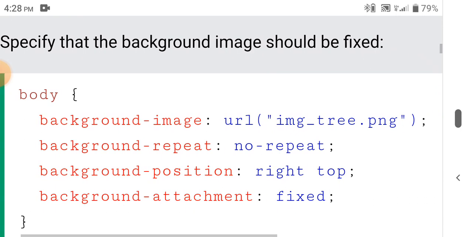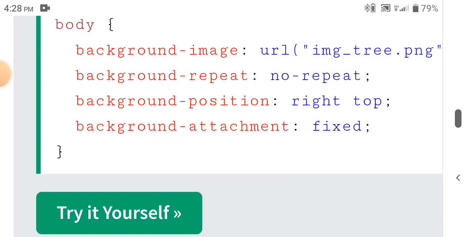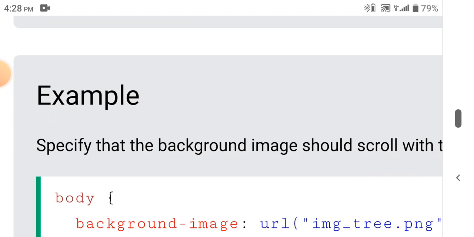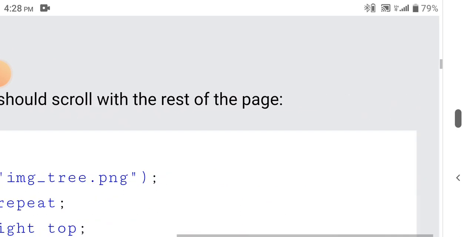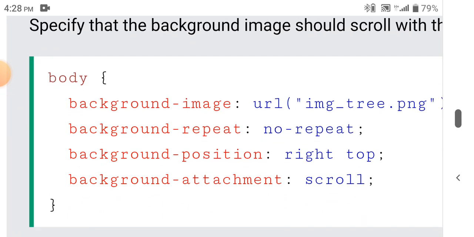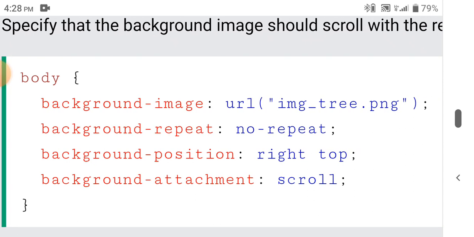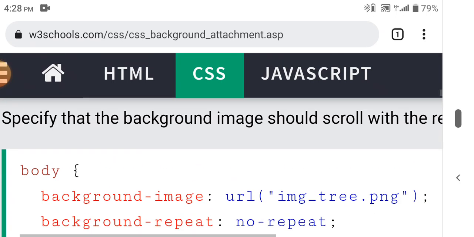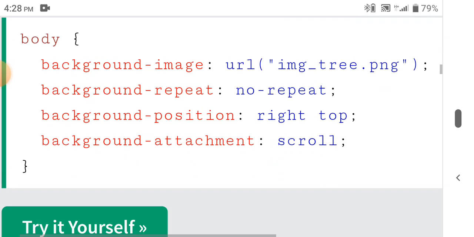Body: background image, URL of image tree.png, background repeat, no repeat, background position right top, background attachment fixed. Specify that the background image should scroll with the rest of the page. Body: background image, URL image tree.png, background repeat, no repeat, background position right top, background attachment scroll. Previously background attachment was fixed, now it is scroll. Okay.